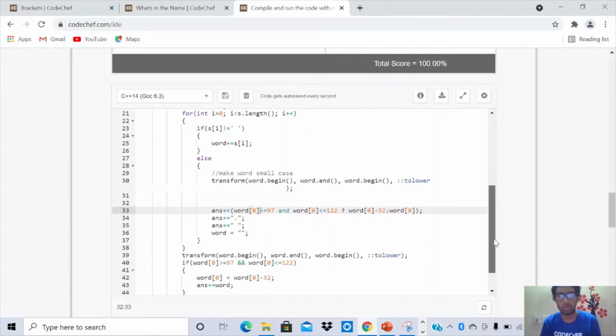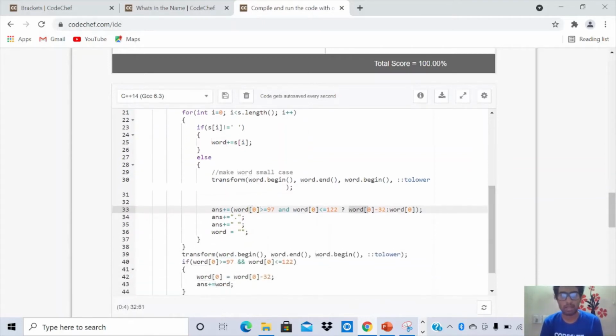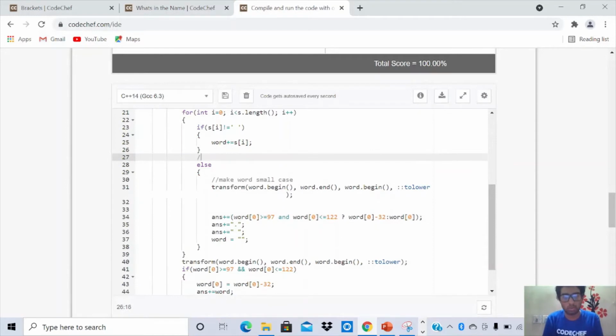Now what we need to do is change the first character. Now what will word store? Right now our word variable stores Mahatma. After we make everything lowercase, it stores mahatma. Now what we need to do is make this M capital. We don't care about the rest of the word. We just have to make the starting character capital and add a dot next to it. So that is exactly what we do.